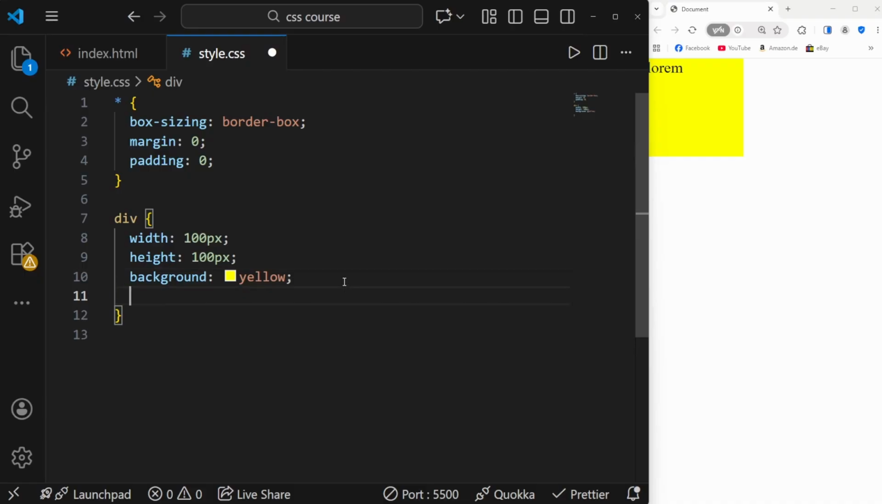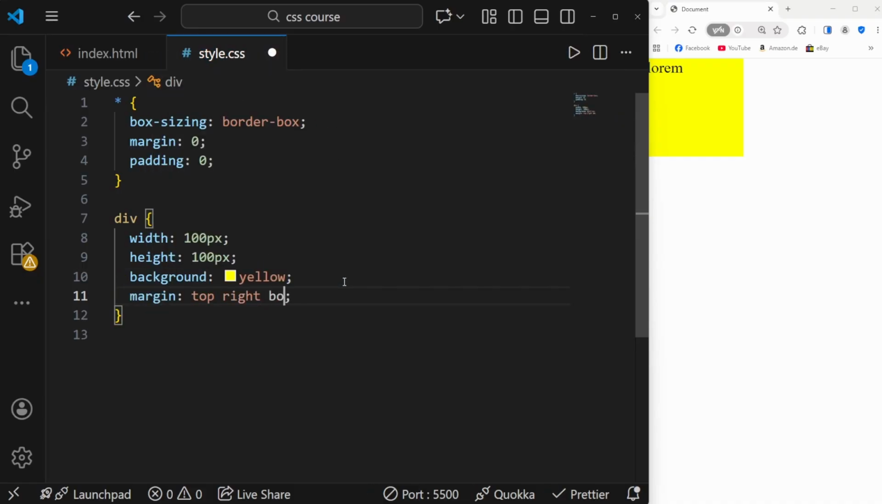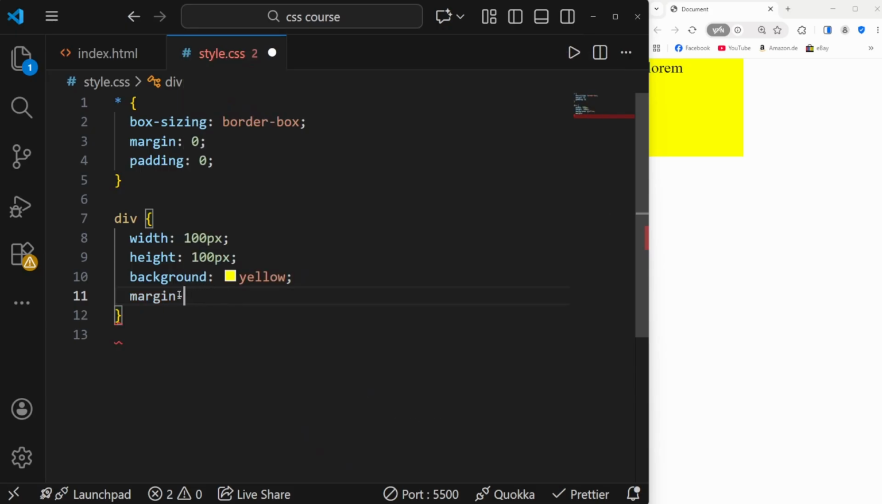So again, to sum up, you can use margin of top, right, bottom, left to define a margin outside of the border of an element. And you can use padding of top, right, bottom, left to define padding between content and the border. And you can of course also use padding or margin top, bottom, left, and right.